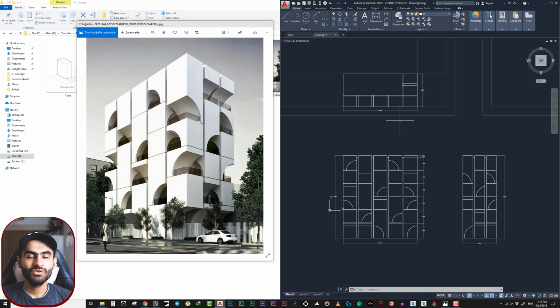In the next video we are going to work on the modeling part from start to finish, and we are going to use different tools and techniques to do that.